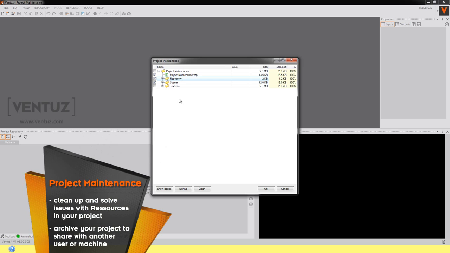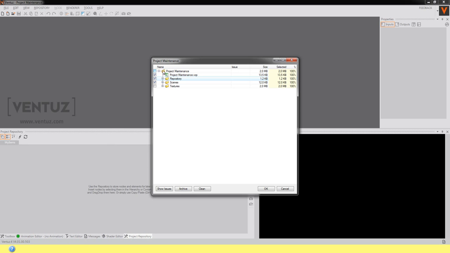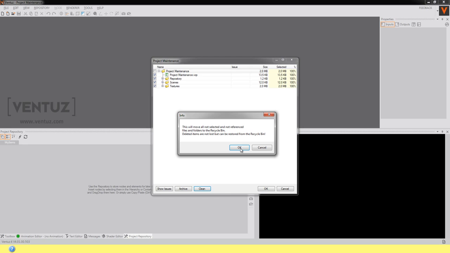So before you archive your project, you will most likely want to clean it up a little. So to do so, you will simply have to click or check all the items you want to keep and uncheck everything that you won't. When you're done, just click on this little clean button down here, and Ventuz will automatically move all the unchecked items to the recycle bin.